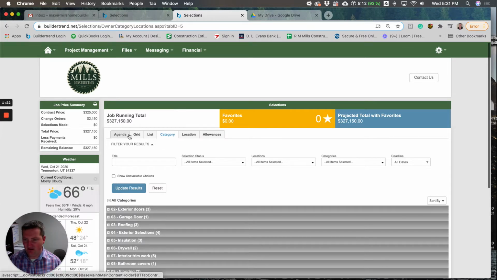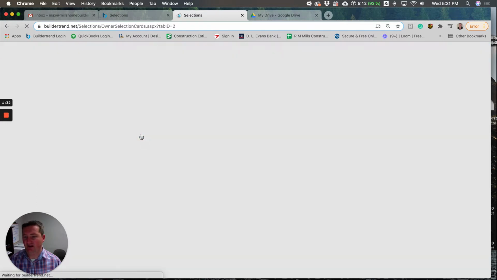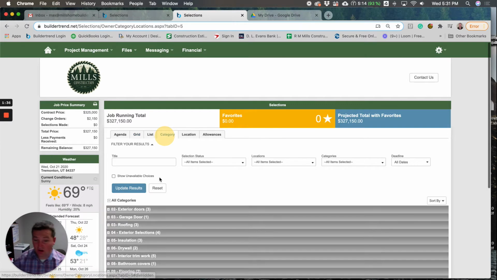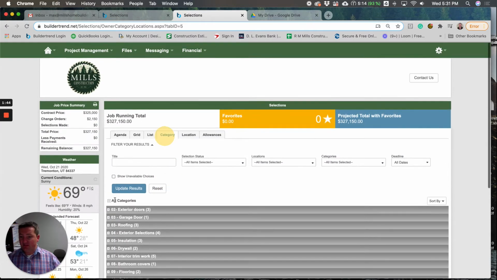Now up here, you have different options. You have agenda, grid, list, category. These are all different ways to view what you're looking at, okay? You can look at it in different ways. I like keeping it organized, and I like it by category. This is where I like to see it. We build it from the ground up. So this is what you get.